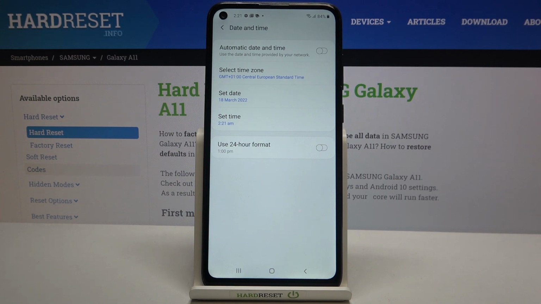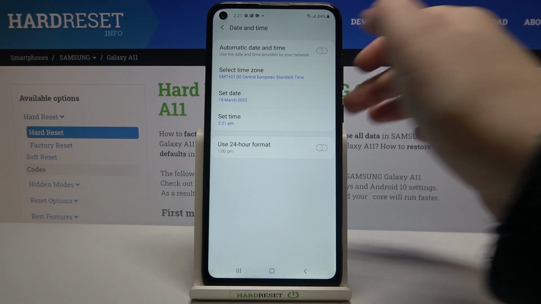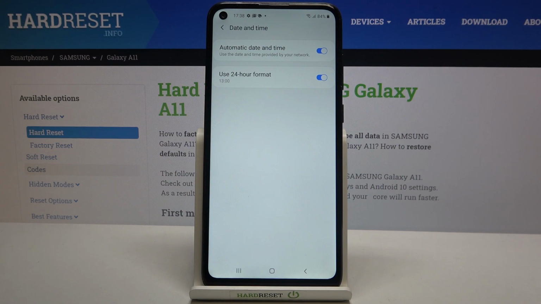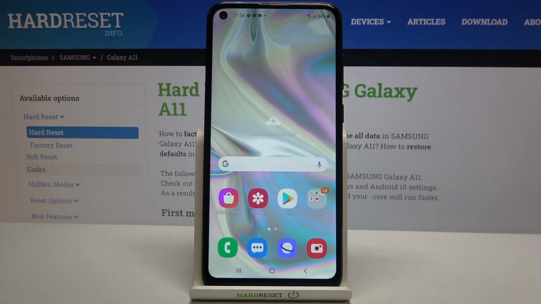So in order to set the date and time automatically, it will be provided by the network. Just tap on the switcher here and tap here to use 24-hour format. So actually that's all. This is how to change date and time in your Samsung Galaxy A11.